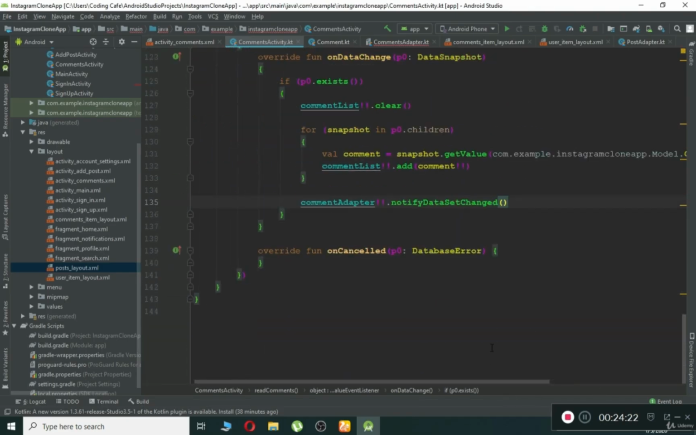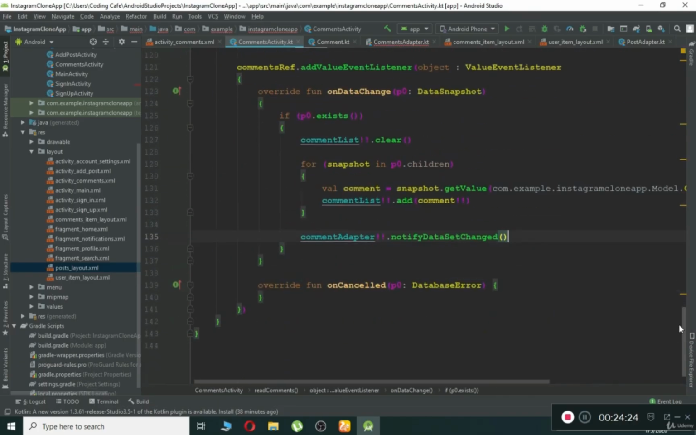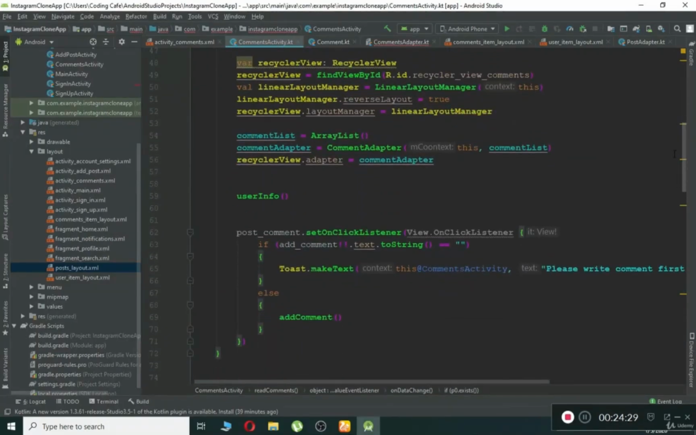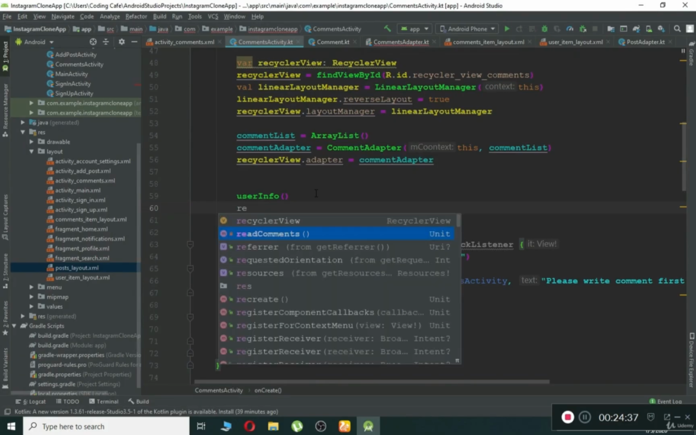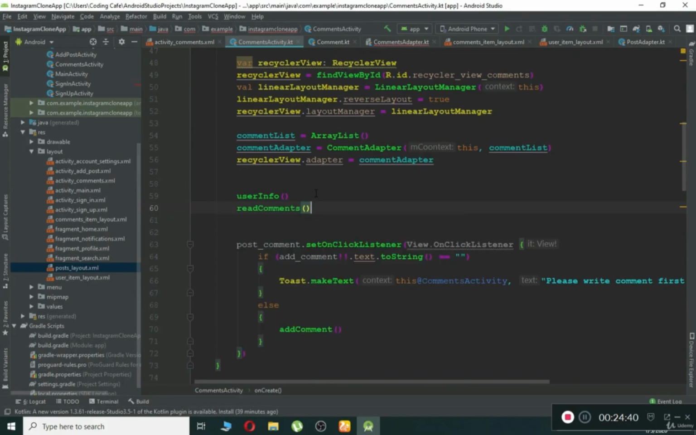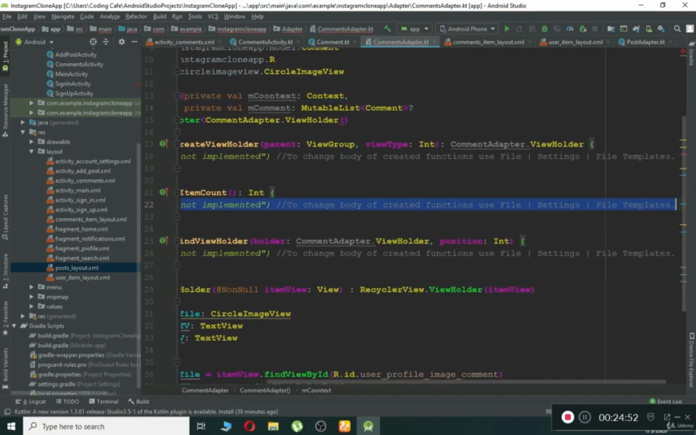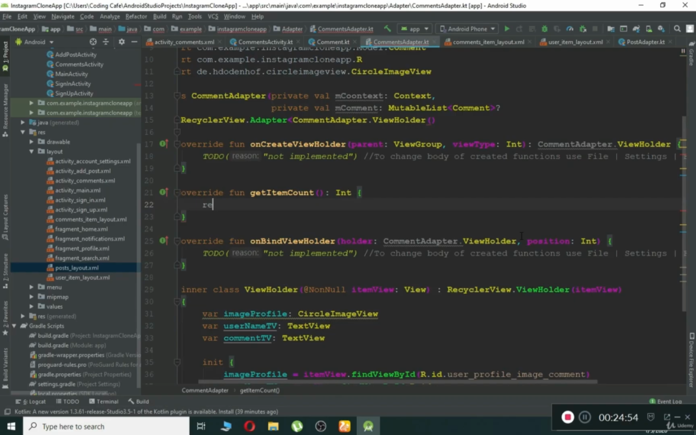Okay, so now we have to call this root comments in our on create. So after this, alongside it, we can say root comments. Now we have to set the text and the profile image for each of that specific post. So come here to the comments adapter, and in here, first of all, in our get item count, remove this comment from here, and here we can say return m comment dot size.